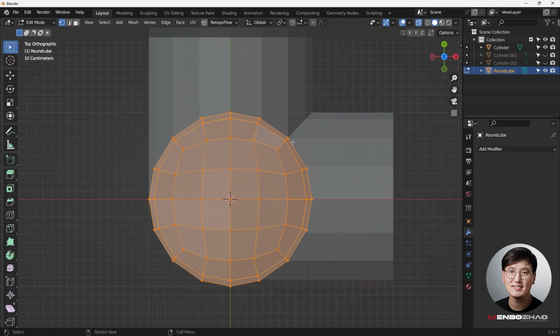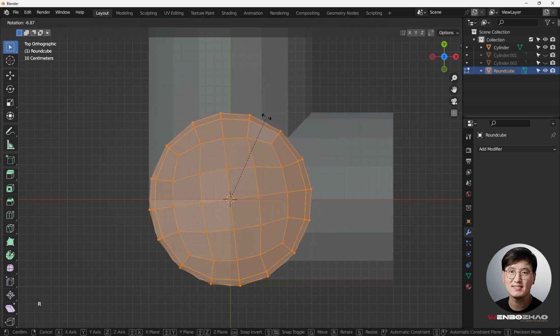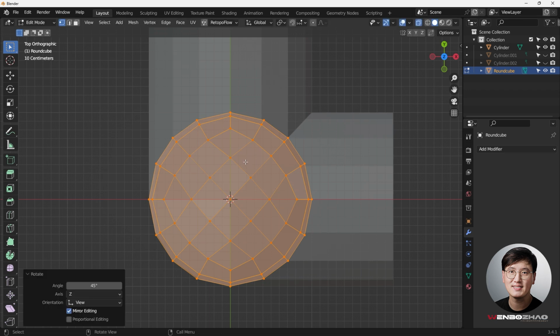However, I need to make a little change. Since we're in the top view, I'm going to hit the R key to rotate it while holding the Control key, making sure you only rotate it 45 degrees. Okay, so 45 degrees now. By now, click.